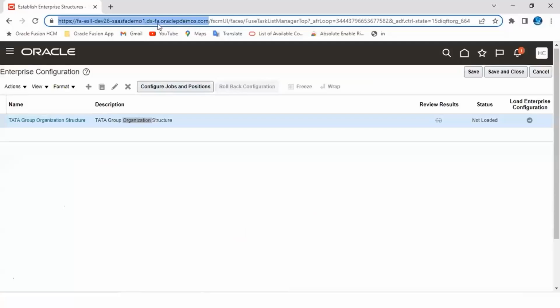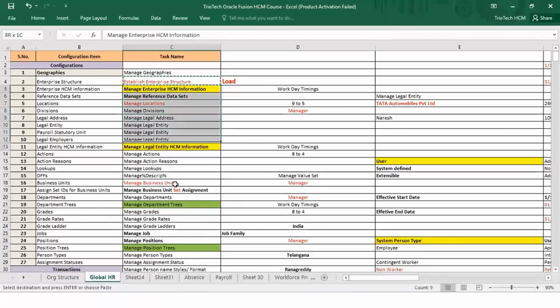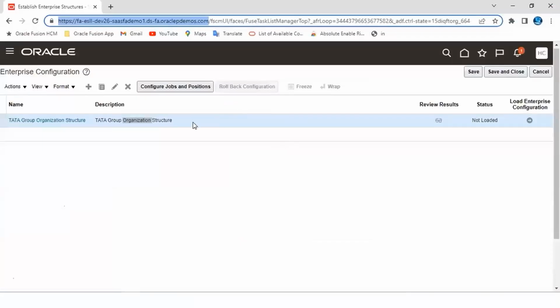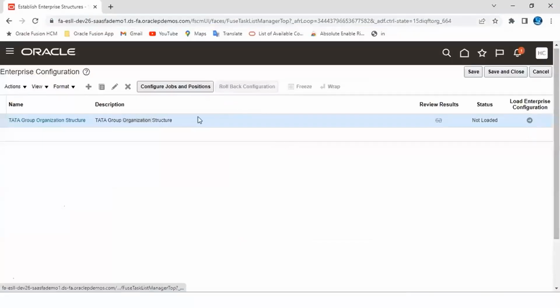So in demo instances, what happens is multiple people work on these environments as part of their training and testing, team. So at the back end, at the individual task level, multiple people will be creating organizations. That is the reason why Oracle restricts this task from loading any new data into the system, team.